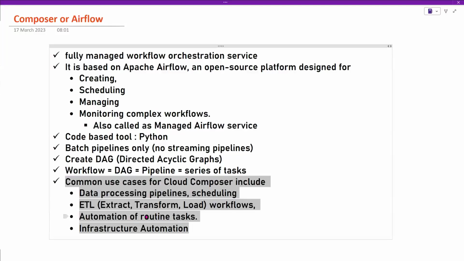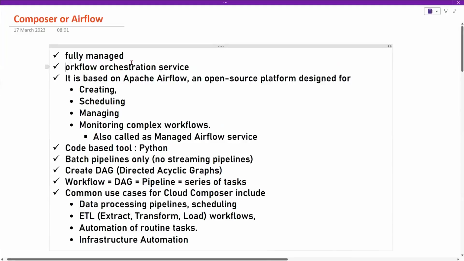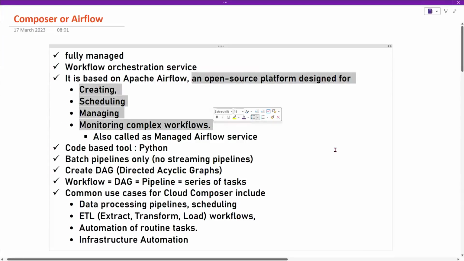Composer is a fully managed workflow orchestration service. It is based on Apache Airflow, which is an open source platform. Anyone can use Apache Airflow, because it is an open source platform for creating, scheduling, managing, and monitoring workflows.